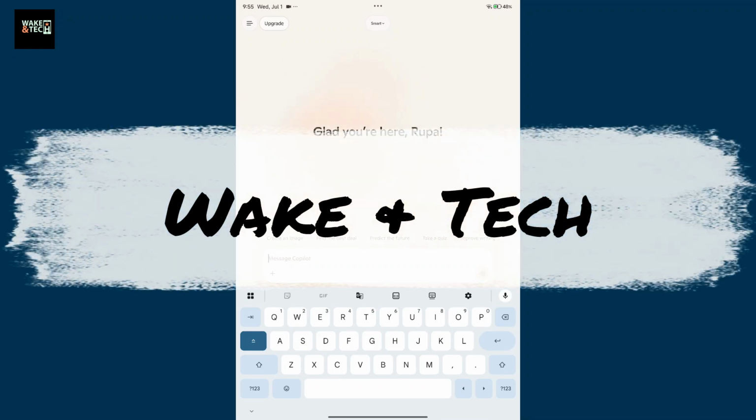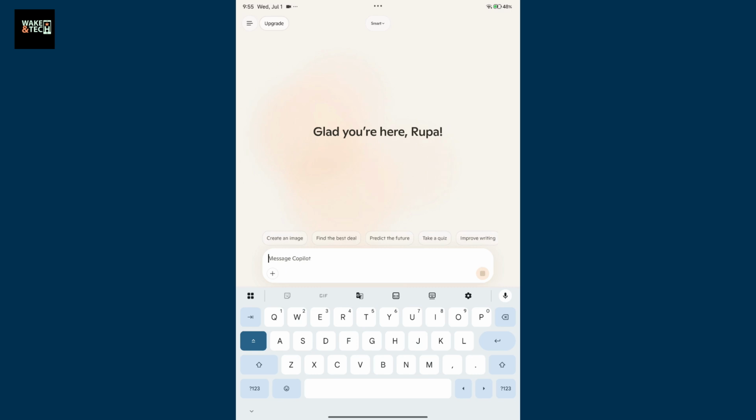If you are using the Microsoft Copilot app on an Android tablet or smartphone, then let me first make it clear that the Microsoft Copilot app does not have its own dark mode switch. Instead, it automatically follows your device's dark mode settings.